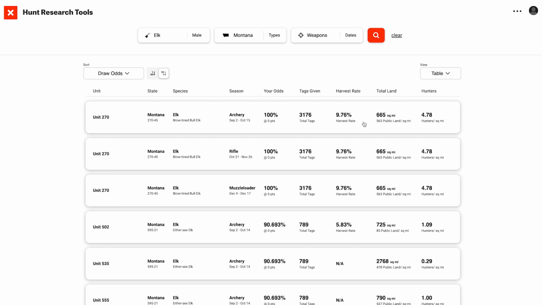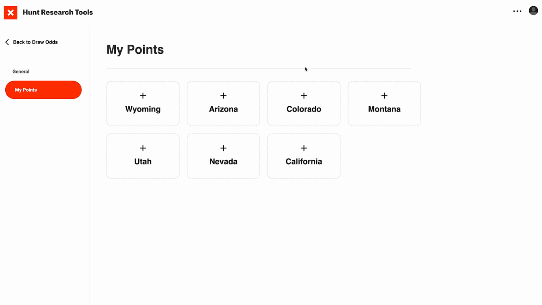If you're in the middle of a search and you need to update your points, you can open this little menu up here and it has some options to take you to your profile to update your residency and your points. And then there's an option to take you straight to your points, which is convenient if you want to do some kind of guess and check around, what would my odds be at this level?